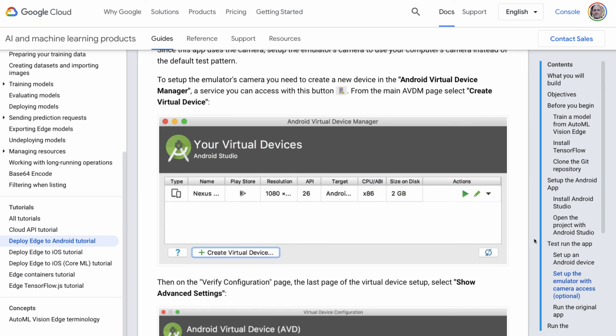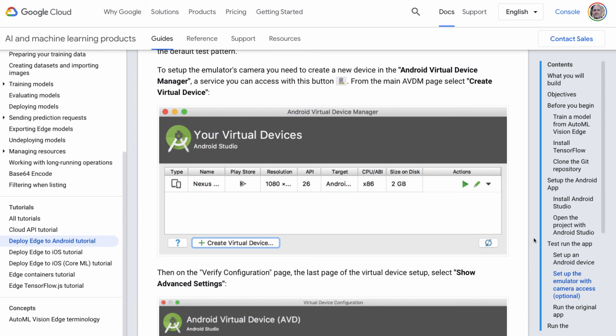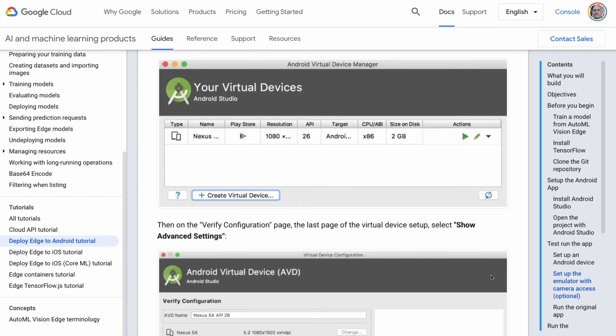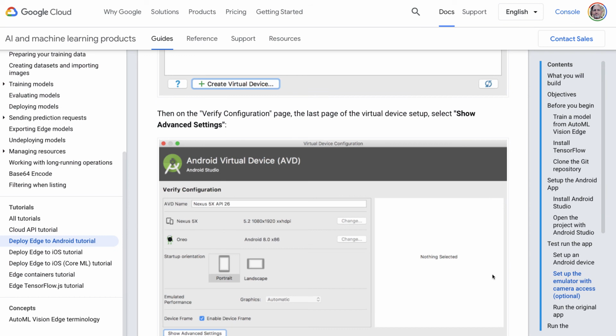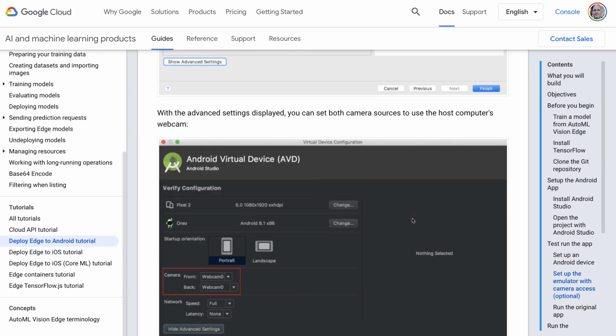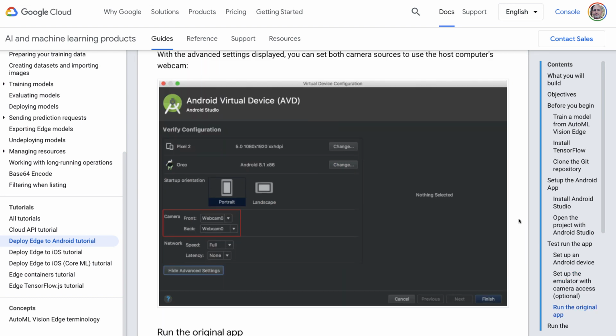And then once we scroll through here, you can see that you can create a new device inside. So here's an example of the new device. And then you can verify the configuration page. So here we go, show advanced settings. And now with the advanced settings displayed, you can set both the camera sources to use the host computer's webcam. Here we go, webcam.